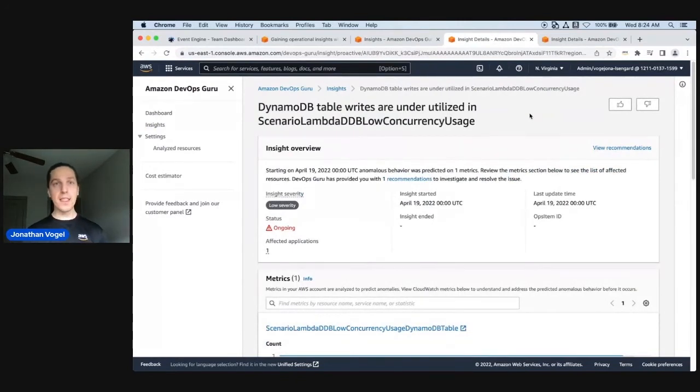So Lambda is subject to what are called cold starts. So if you're invoking a Lambda function, it's going to have to stand up the right resources to respond to that request. And if the resources aren't available, it's going to have to turn it on. You know, it's serverless. It's able to scale on demand.